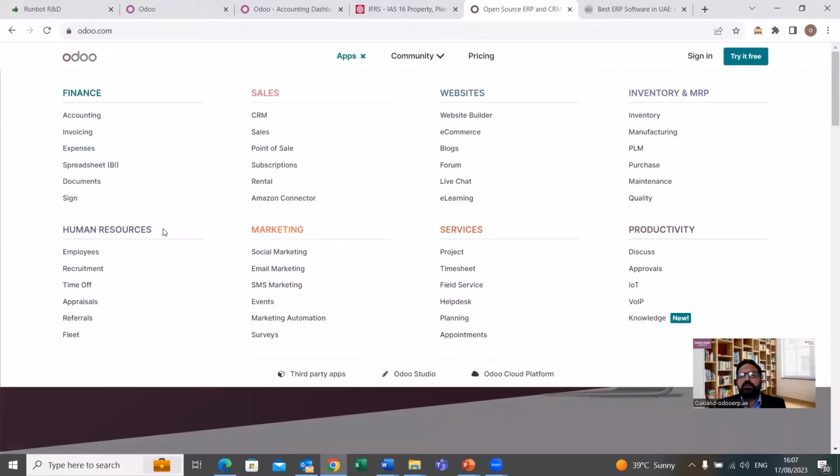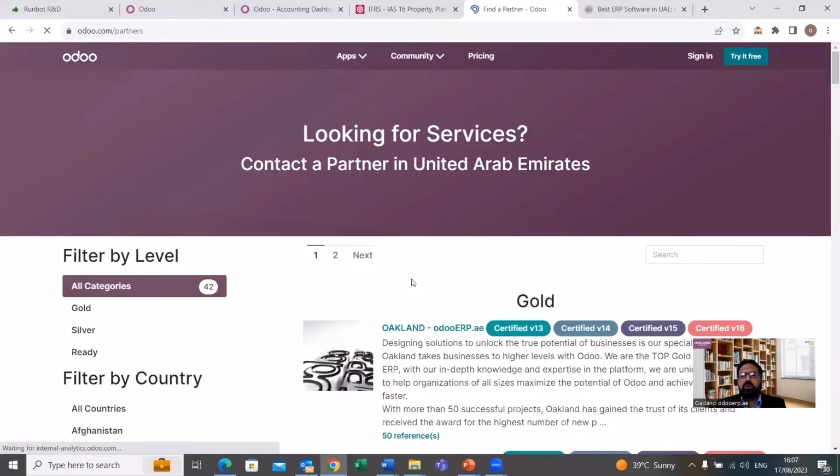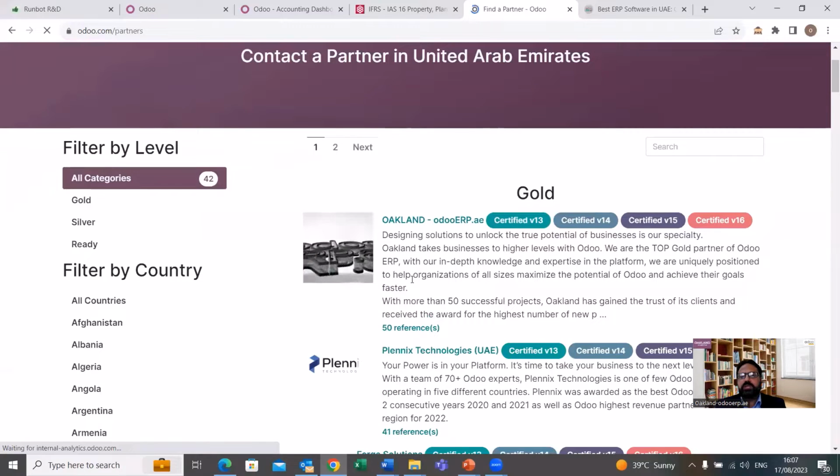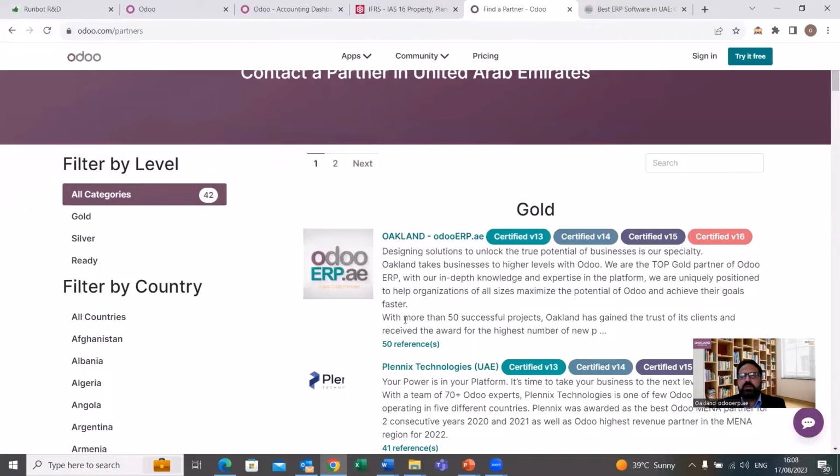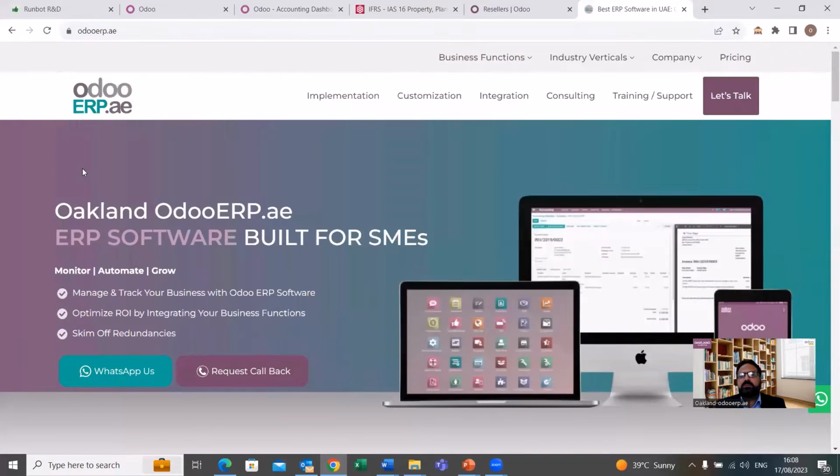Then it has human resources related applications, sales, marketing, website, services, inventory and MRP, and productivity applications. Auckland is a gold partner of Odoo in the UAE. We can see here it's on top, and there are 50 listed references. Auckland Odoo ERP provides different services, including implementation, customization, integration, and consulting services, and also training and support.